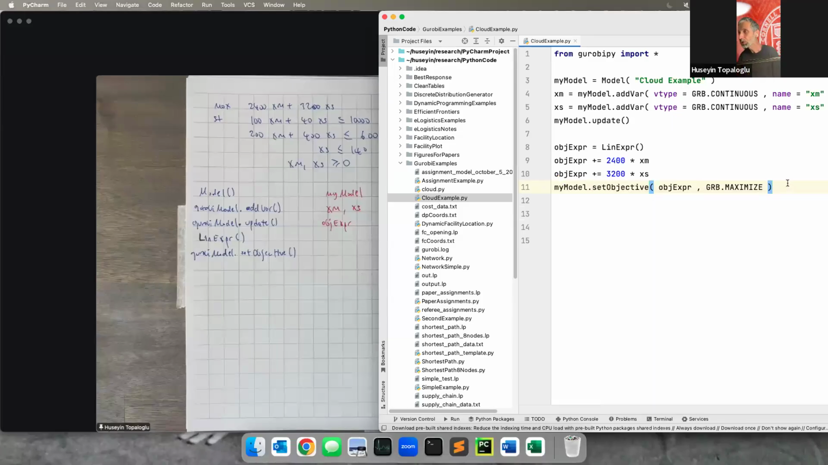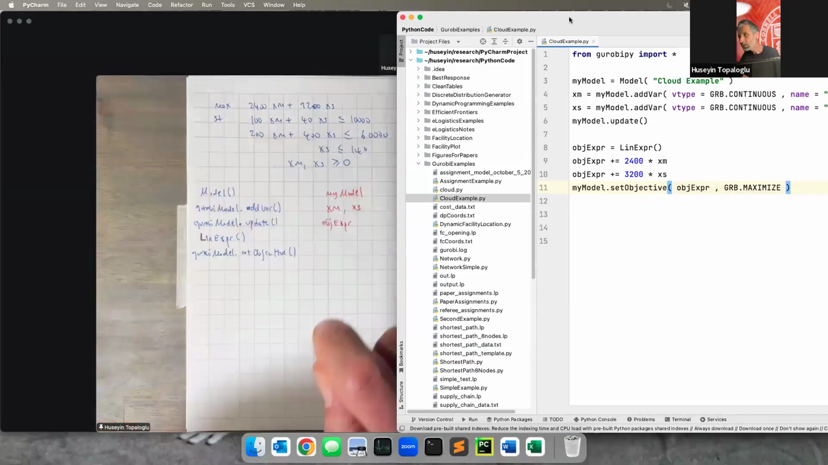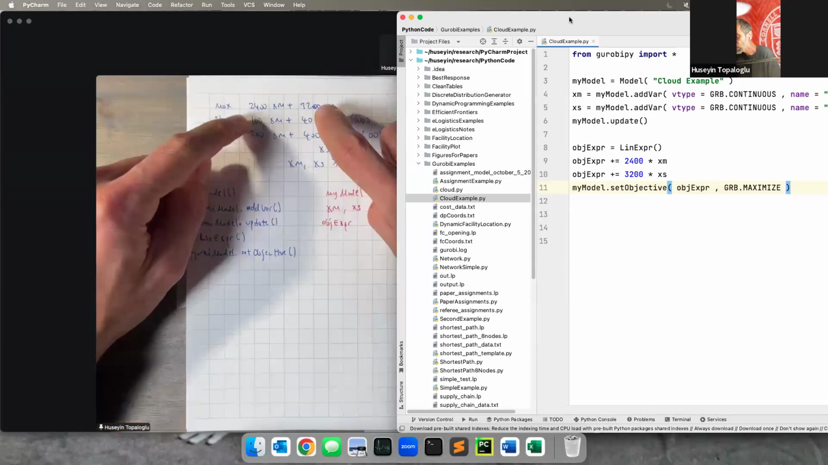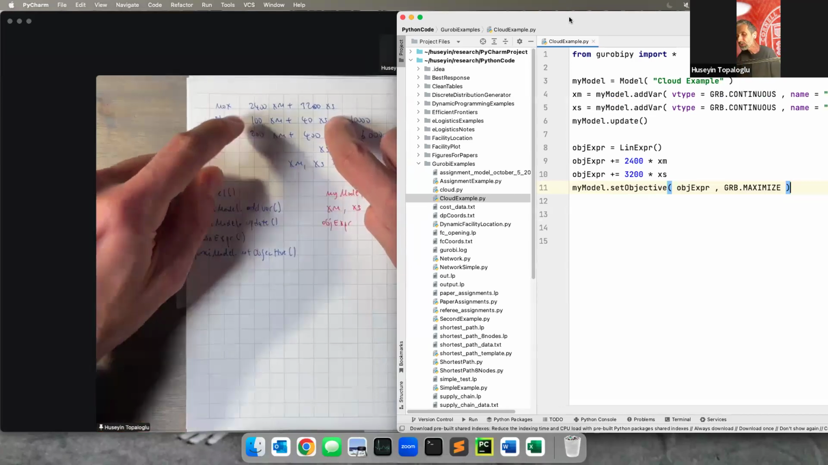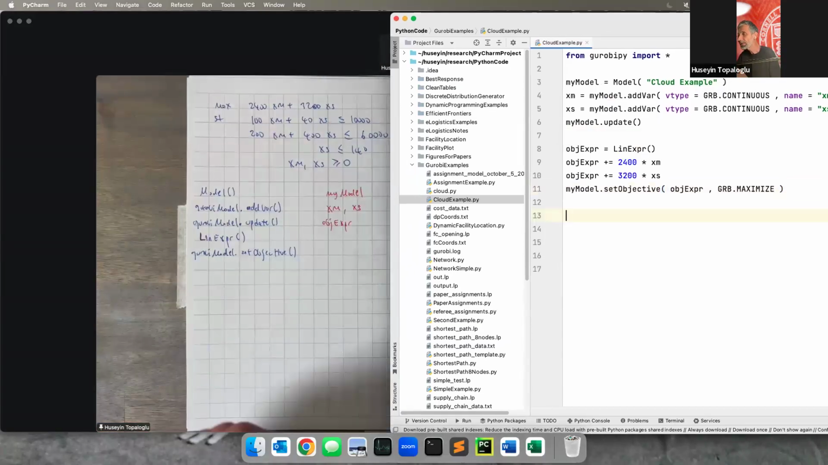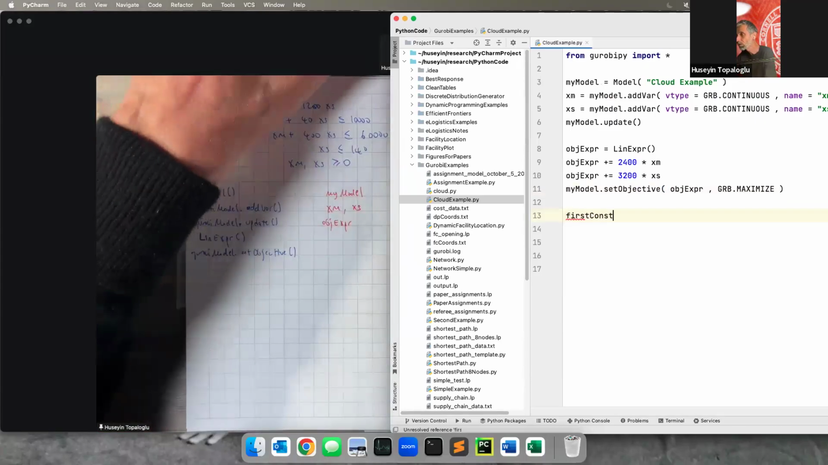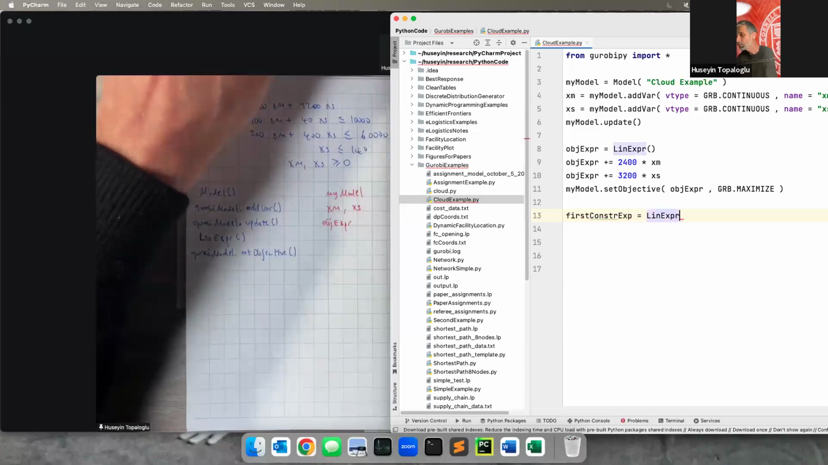What's next? We're now going to create our constraints, the first constraint and the second constraint. When we create a constraint, the first thing we do is create a linear function that includes the left-hand side of the constraint. So let's add the first constraint. We're going to create an empty linear function that includes the left-hand side of the first constraint. Let's call that first constraint expression.